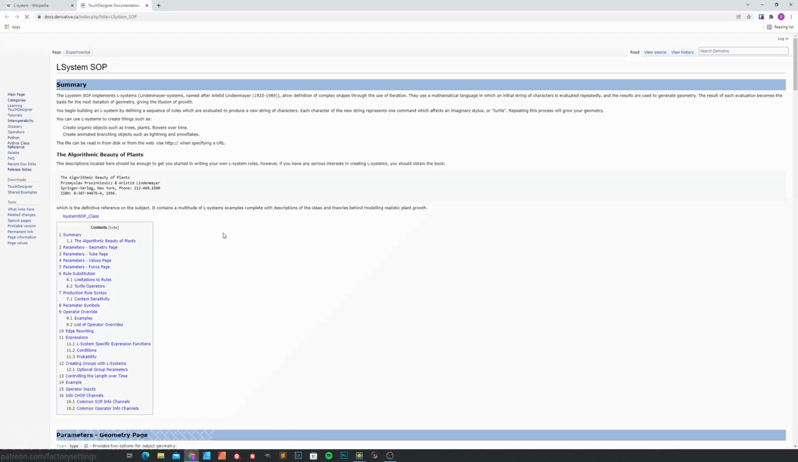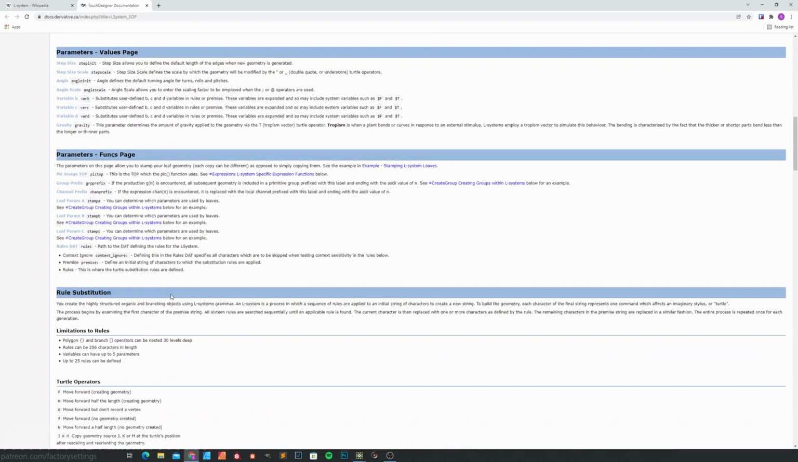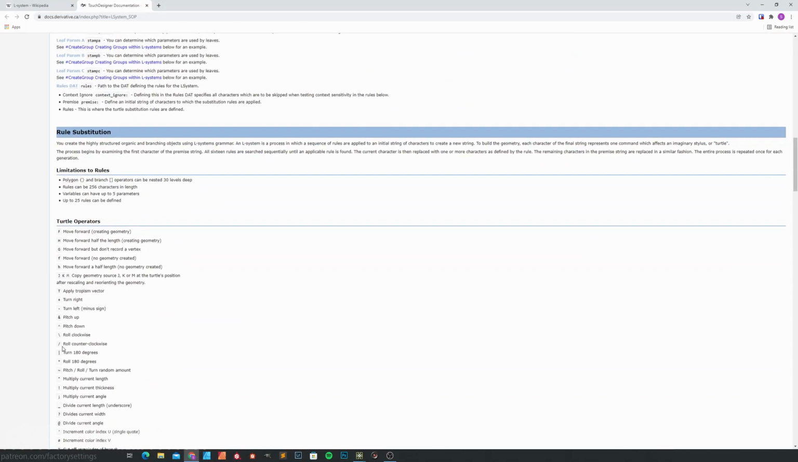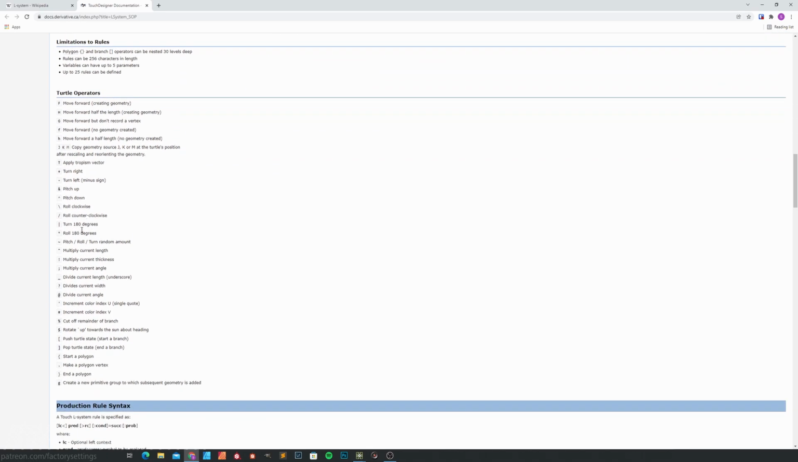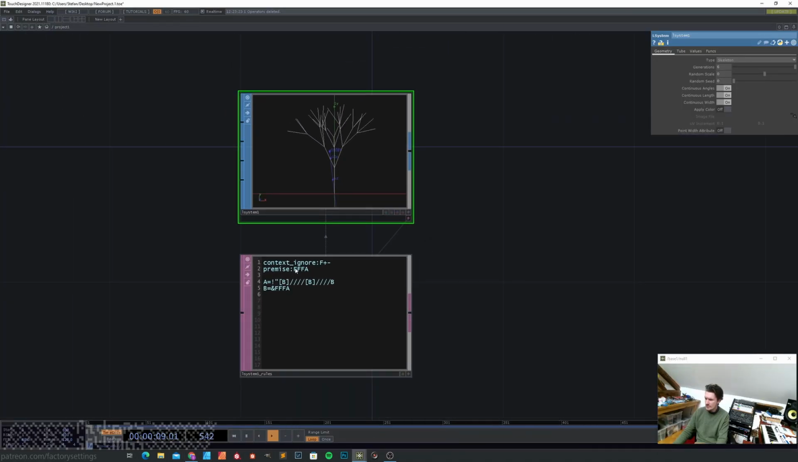where you can find a lot of information about which character will give what kind of effect. Roll counterclockwise, clockwise, pitch up, pitch down. And you're basically describing with these characters how the progression needs to evolve. So back in here, I'll do a short example.